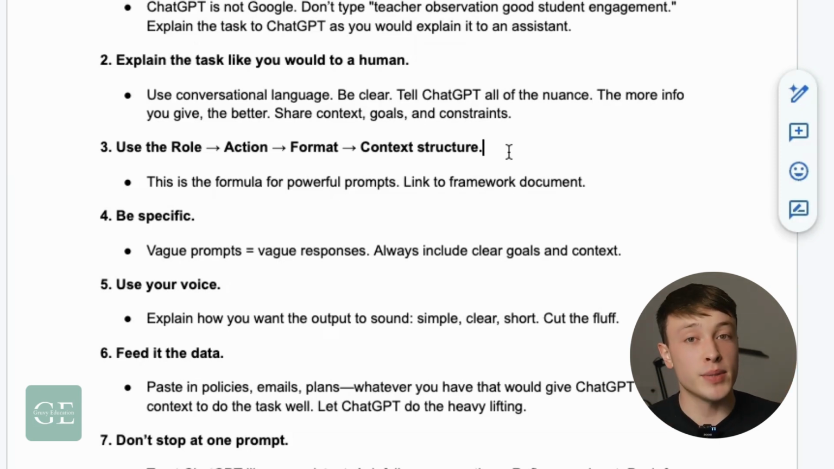And then next up is the action. So first you have that role, act as a principal. Then we have the action. What should that principal do? Maybe we're creating a teacher observation. And then next up we have format. This is the next component to a really good prompt.